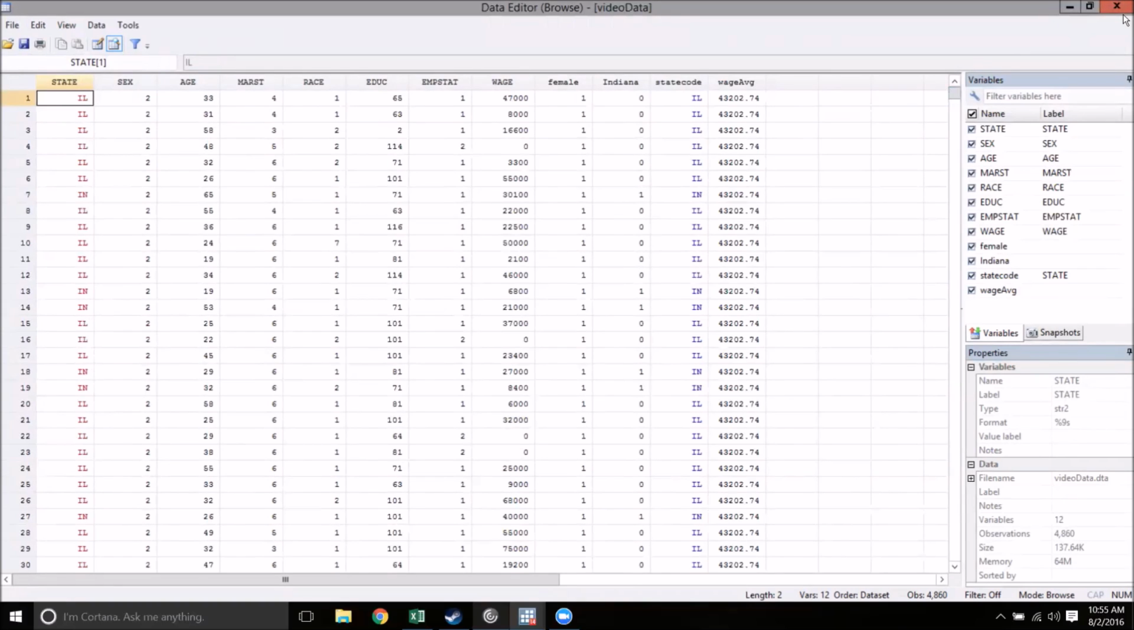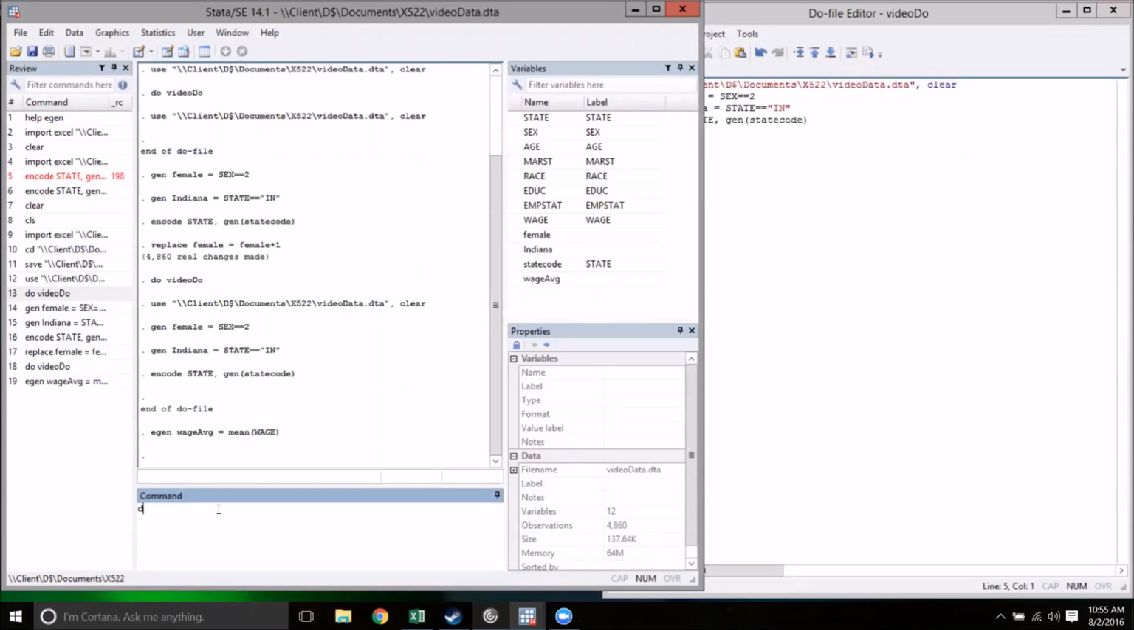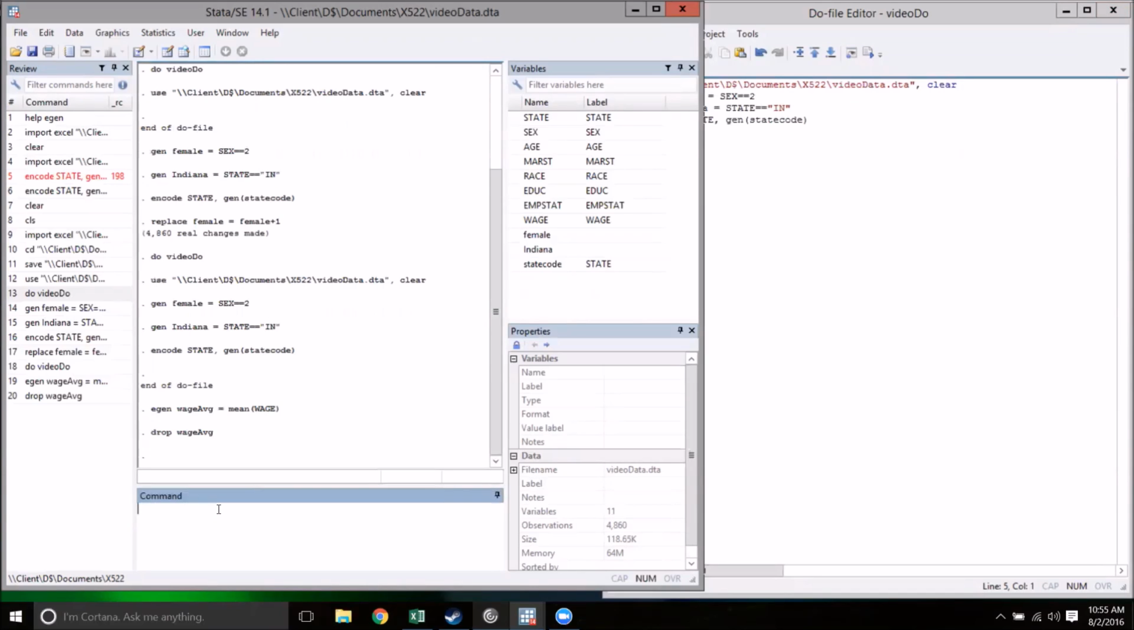But that's not the most useful thing. Maybe we want to know the average wage within each race. So I'm going to type in drop wage average because we don't want that anymore. And I'm going to define a new variable called wage average race. It's going to be the mean of wage again, but now I'm going to add an option after the comma. Now I'm going to type in by race.